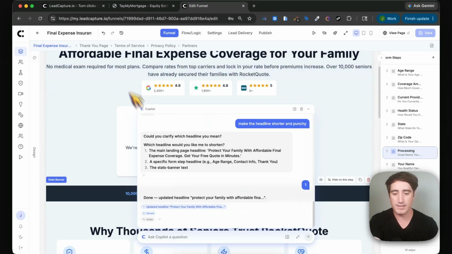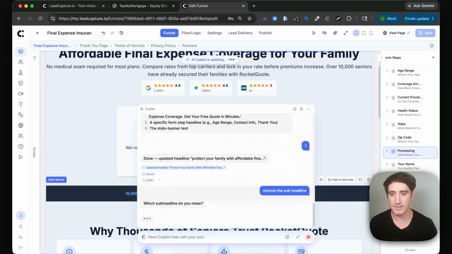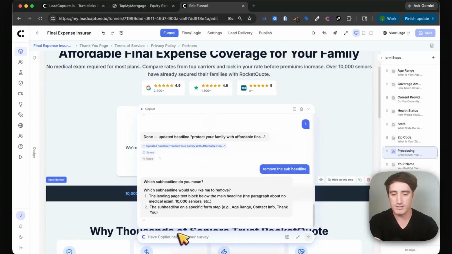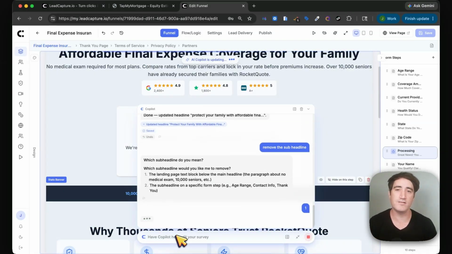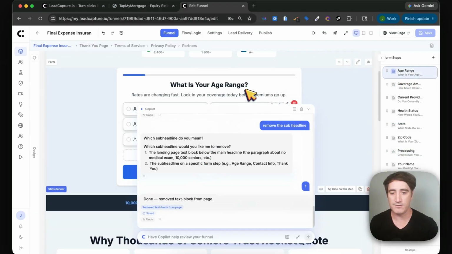Maybe we don't want the sub headline. I'm going to say to it, remove this sub headline. And it's going to go through and remove this sub headline. What sub headline do you mean? And then I'll just say I'm talking about the landing page subheadline, because it wants to know if I'm talking about the form subheadline or the landing page subheadline, and it's gone. So just like that, you can have it update it.